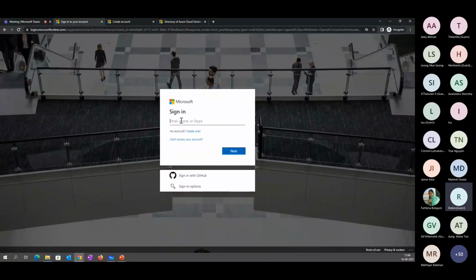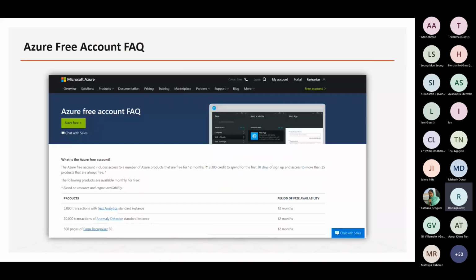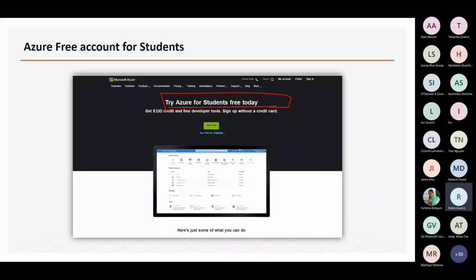Once the account has been created, you need to do the verification and everything. Once the verification is done, you will be able to access the Microsoft account. How to access, I'll show you that. So the first lab you need to do today is to create a free account with your credit card or debit card. Now this is another point I need to share here, because we have a few students here. That's the reason I included this one.